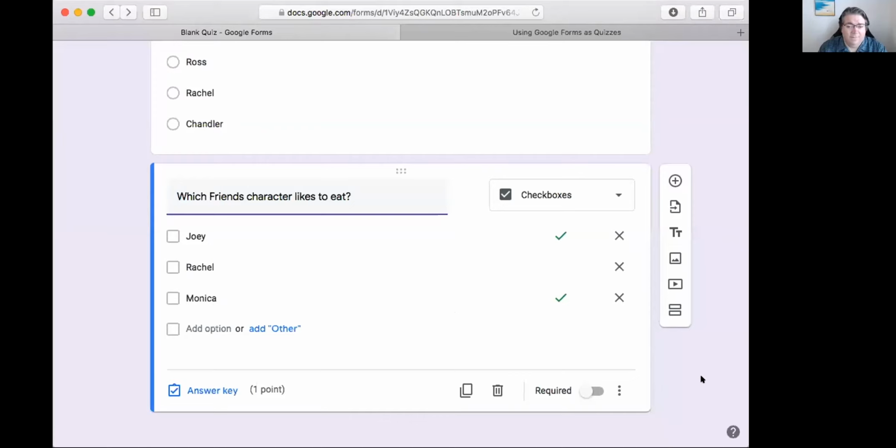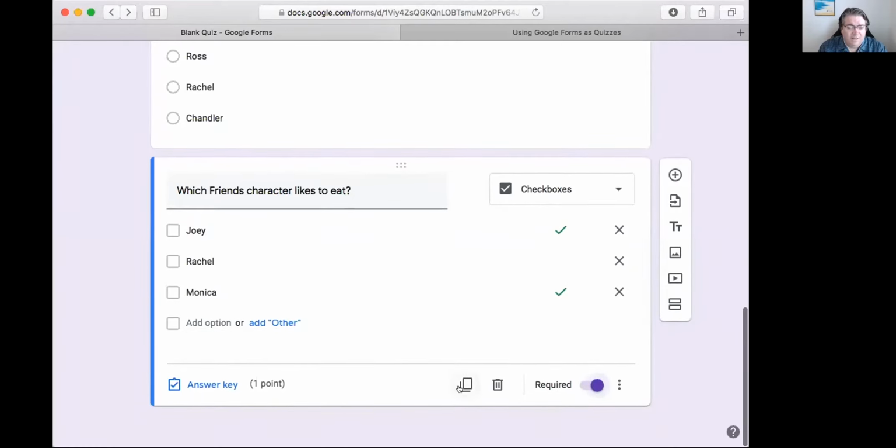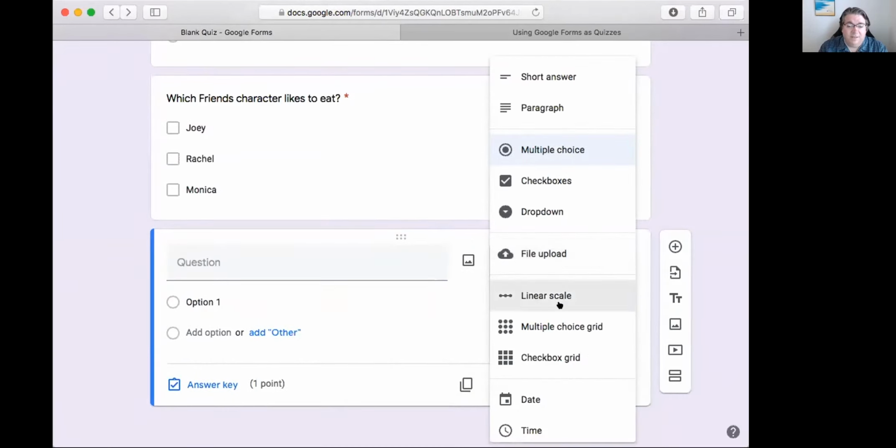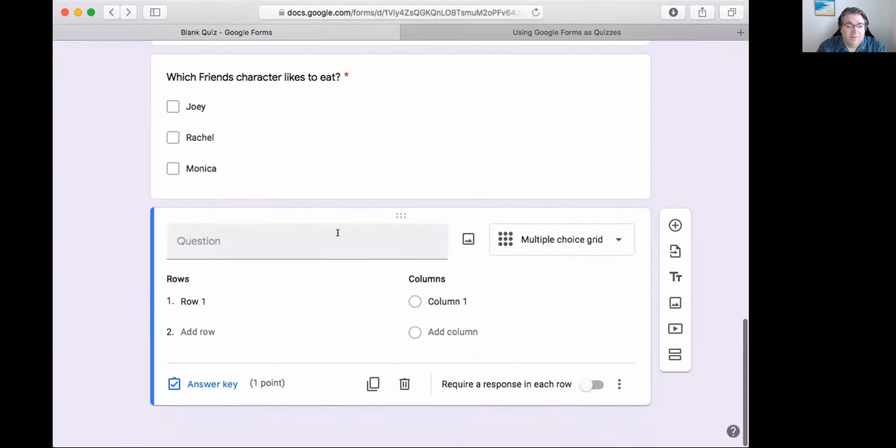So going back to the quiz. Always remember to make sure that the answers are required. Let's take a look at that type of question we just did. All right. This is the checkbox multiple choice grid, or checkbox grid, either one. They both work very similarly. Okay.